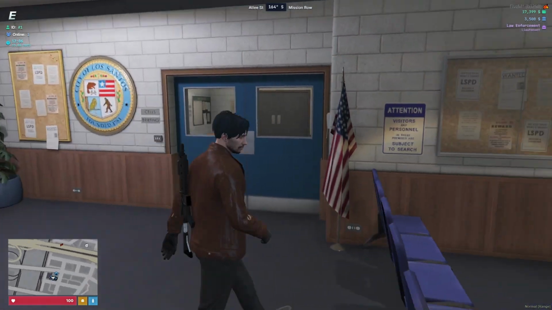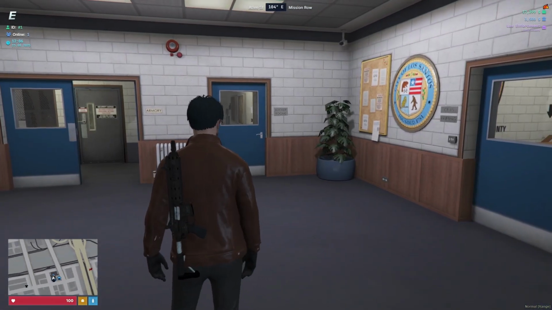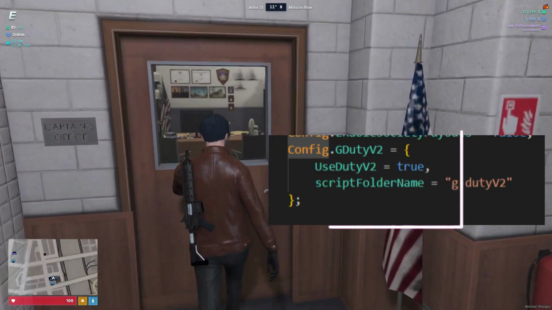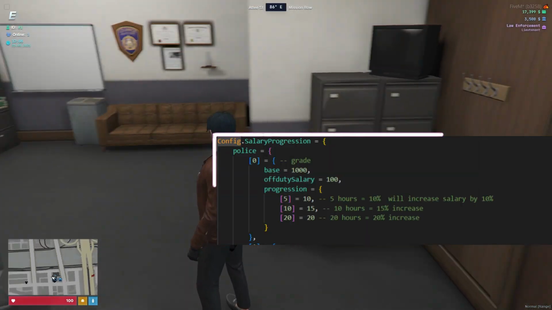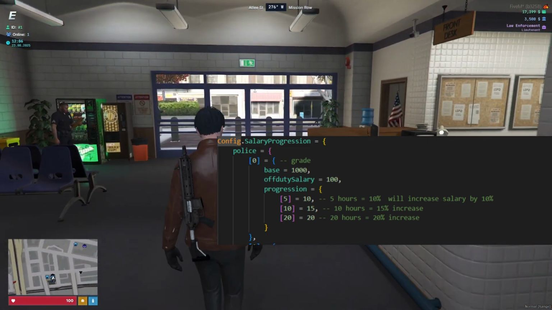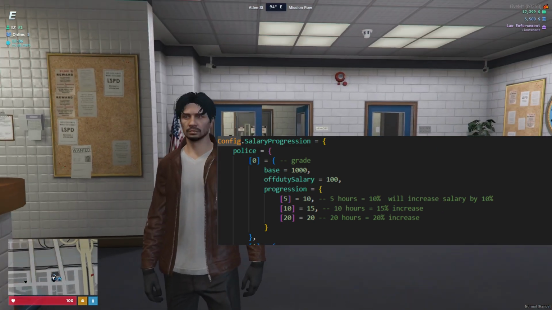And one more thing, if you have our previous script, the advanced paycheck control system, you can directly control the paycheck progression for the duty hours that you served. Like if you select the progress scaling system, you can directly scale your progress through the duty hours.